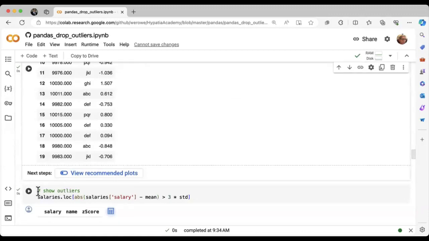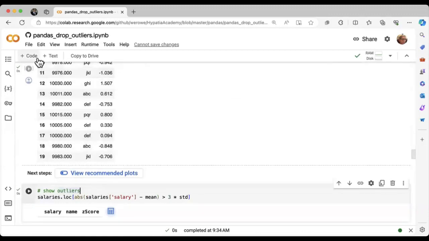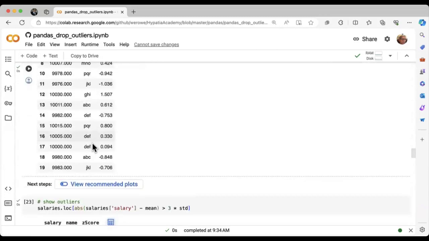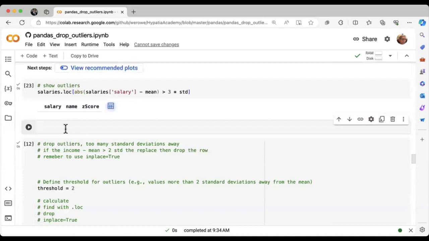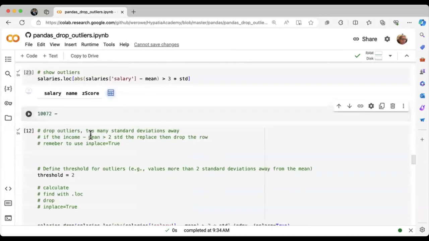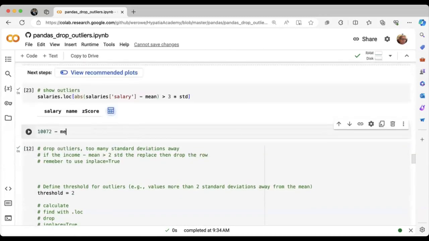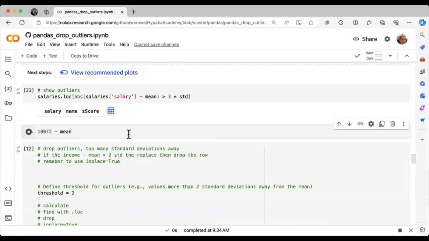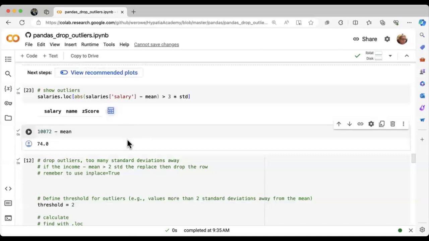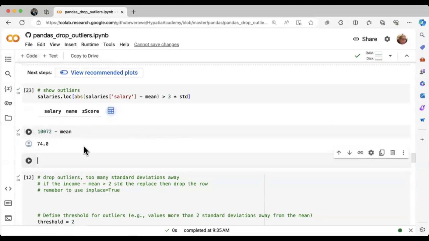Now, let's get people whose salary minus the mean. Let's figure this out now. What is his salary? His salary is this, minus the mean. What is the mean? Well, we have it up above. The salary is only 74 above the mean. Now, is this above 3 standard deviations? What's 3 times the standard deviation?